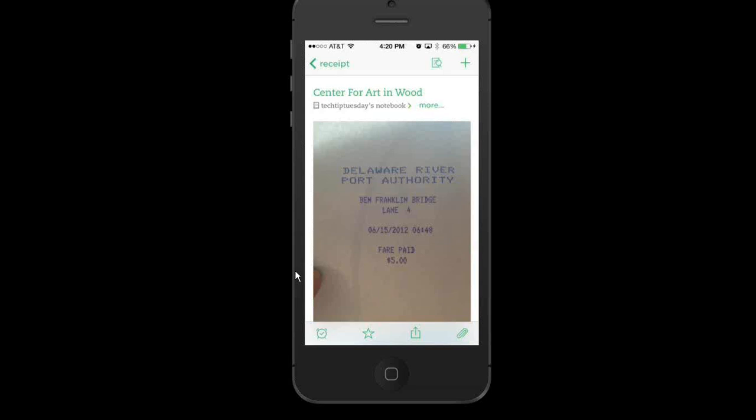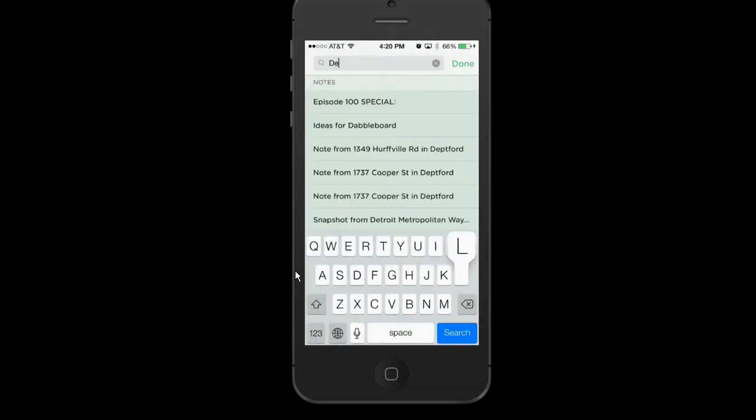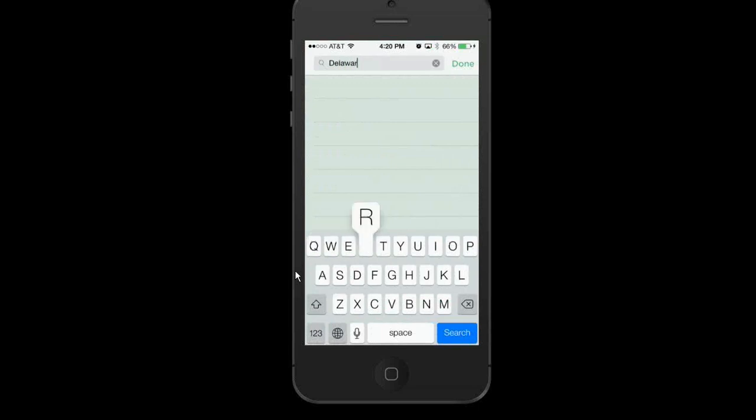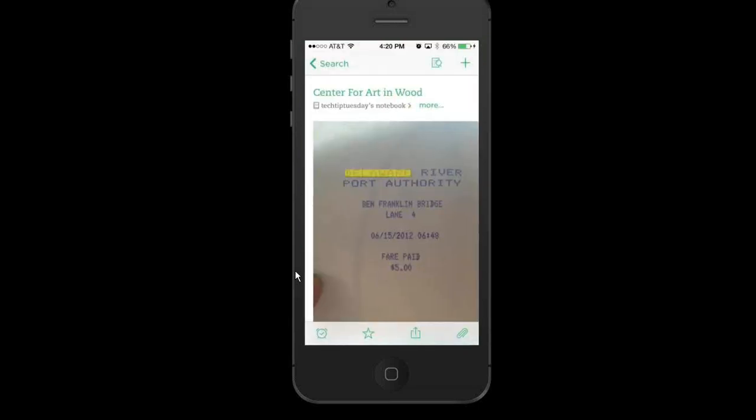So you'll notice I've got the word Delaware River Port Authority here. If I were to go back to all of my notes and try to find that, of course it's not going to find it. Oh, there we go. Sure enough, just by searching for the word Delaware, it found it within the actual photo, meaning you can take pictures of entire documents. Evernote has a nice scan feature which takes the text from a piece of paper that you scan, makes it easier to read, and then makes it an entirely searchable document. So any contracts or anything like that that you have are really useful.